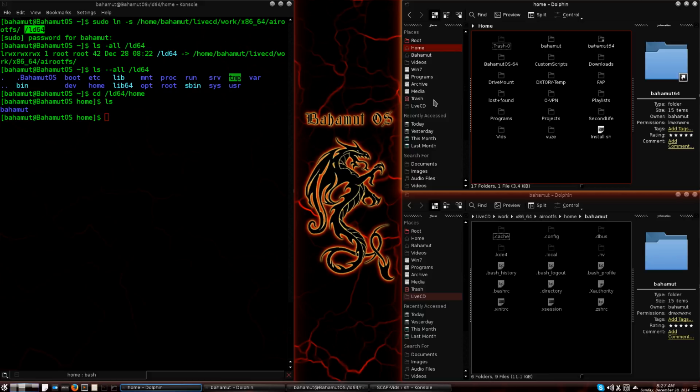What this allows me to do is log in as Bahamut 64, but have it use all the configuration files for the Bahamut user in my live CD or my live DVD. You understand that? By sticking that in there and having it redirect back here, it now allowed me to visually go in and make changes to the UI and be able to save all the changes that I make in the correct folder.